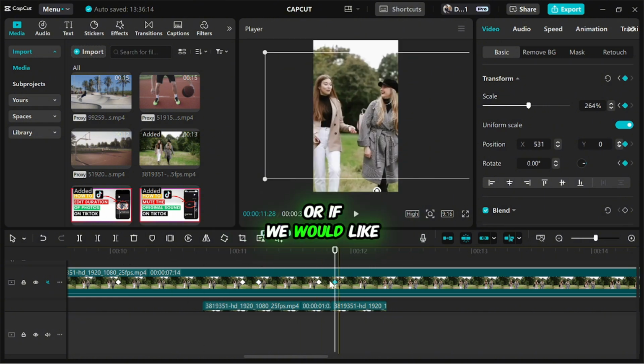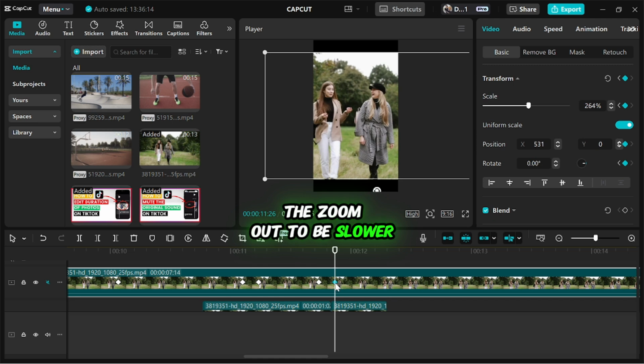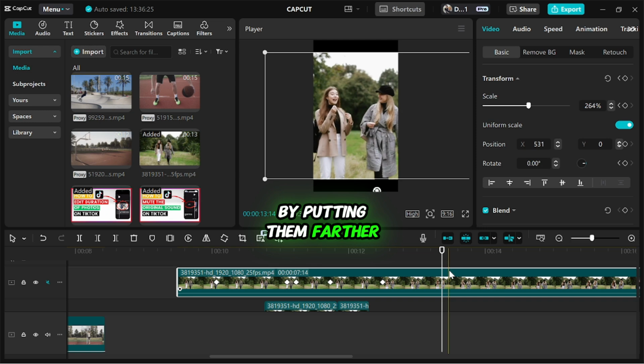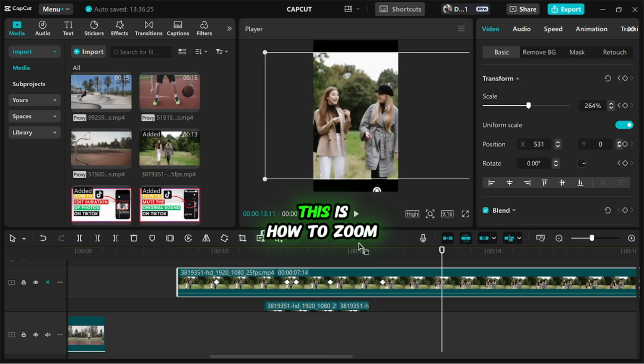Or if we would like the zoom out to be slower, we're gonna put it far. You can change the speed by putting them farther or sooner. Alright, so all in all, this is how to zoom in and zoom out in Capcut.